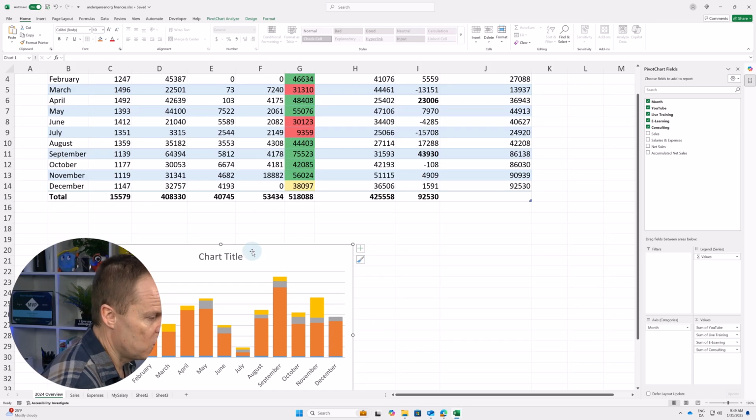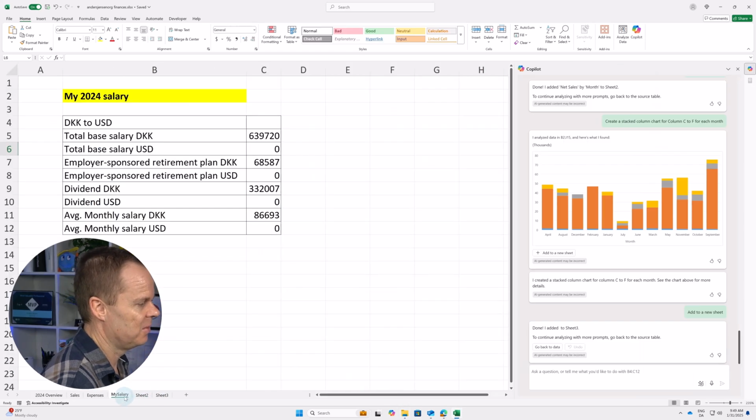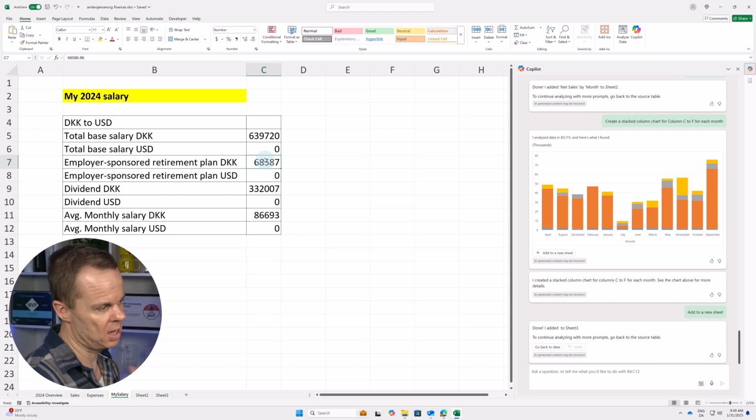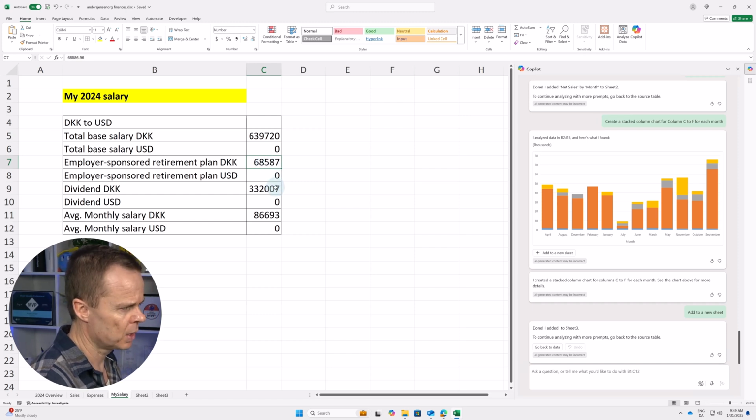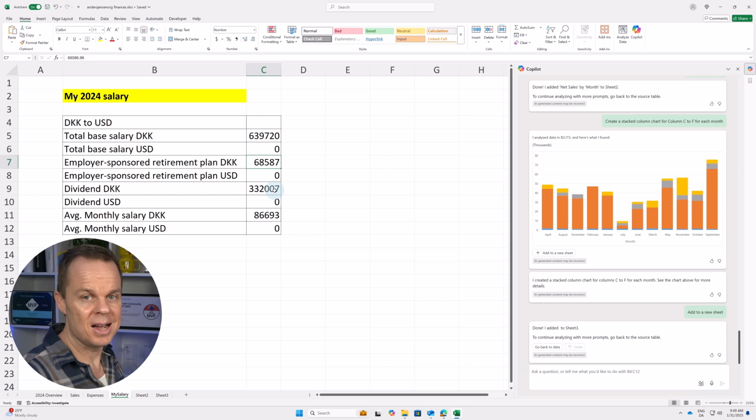So I go to our Excel. Hopefully it will not crash. I have my salary here. So here I have it in Danish kroner. I have what I earned, that was from the paycheck. I also have my employer-sponsored retirement plan. So that is this. I invest those in stocks, by the way. But I can only get it once I retire.